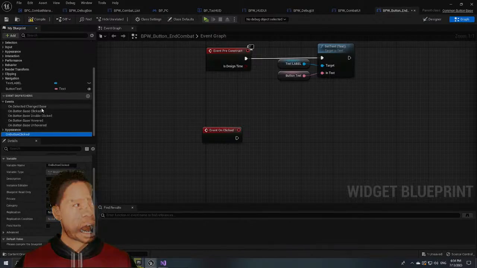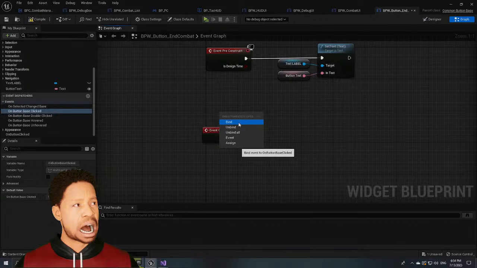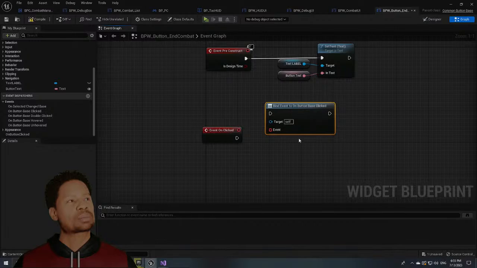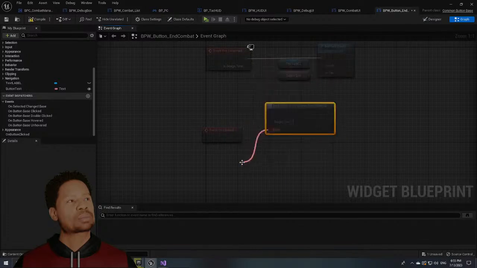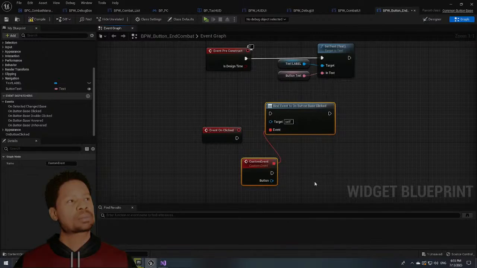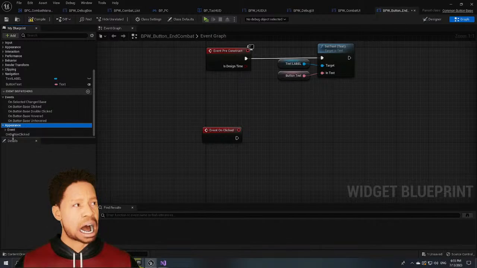Hold on, wait a second. I don't think I need to bind. This needs to call bind, unbind all events. Wait a second. Button base click, and it returns this button. Wait. Does that mean I don't really need to create this?